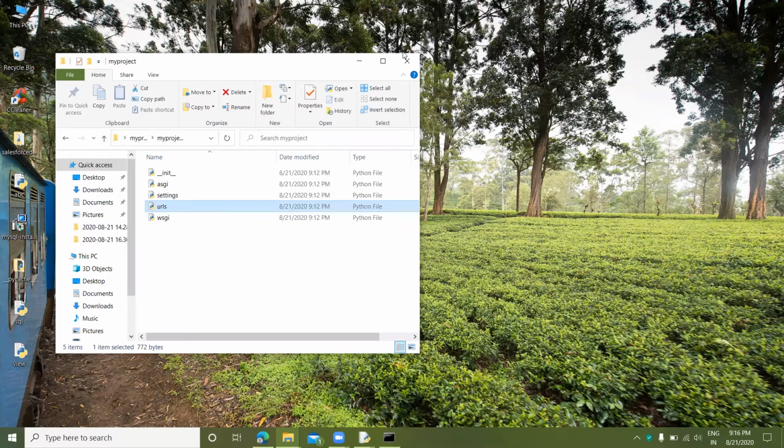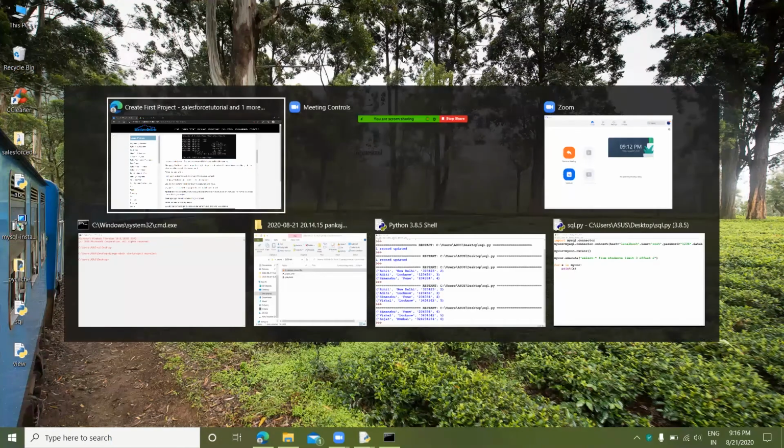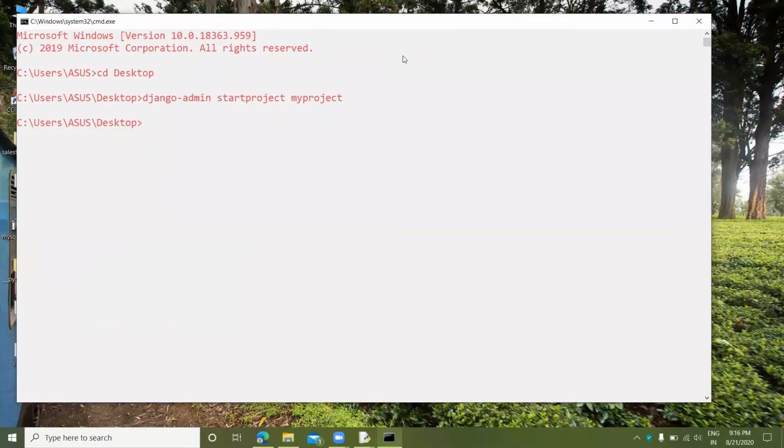Now we will create the app and see the file names contained in the app. Let's create the app. Open the command line. We will create the app inside the project. So cd my project's name. Now I am coming into the project. Then django-admin startapp myapplication. Suppose myapplication is my app name.